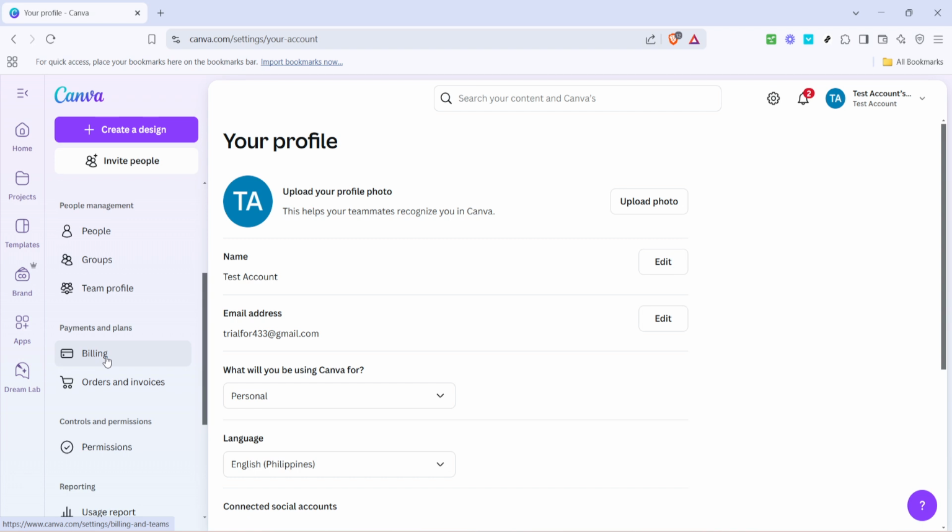After you've clicked Cancel Plan, follow any prompts that Canva provides to confirm your cancellation. You might have to answer a brief survey or verify that you truly wish to discontinue your Pro subscription. Be sure to follow these prompts carefully to ensure your cancellation request is processed correctly.